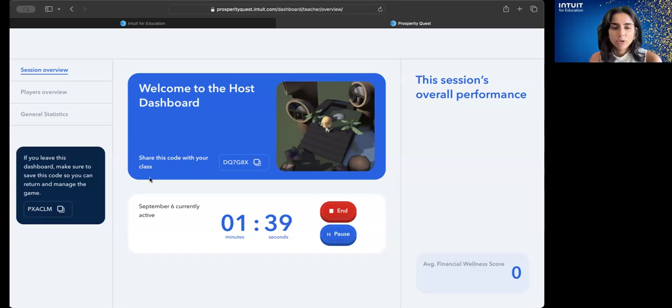So they'd have to enter their join code. That's the game code that you disseminate to them. So yeah, it's pretty intuitive, honestly. There's not too much else to it, but it just gives you an opportunity to actually see your students' performance.